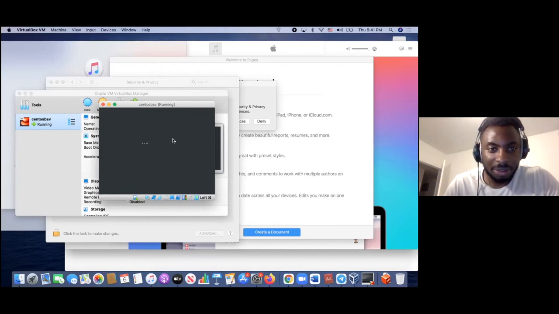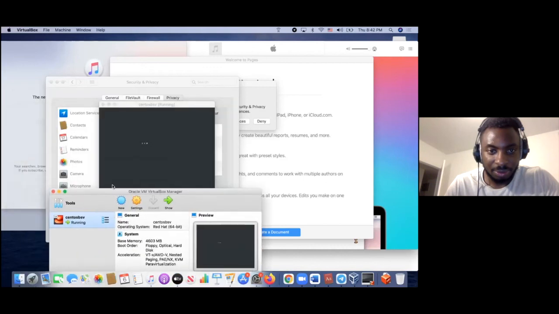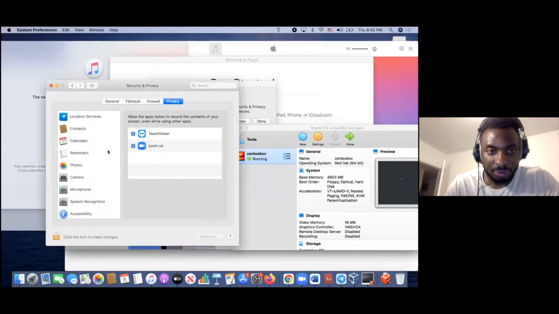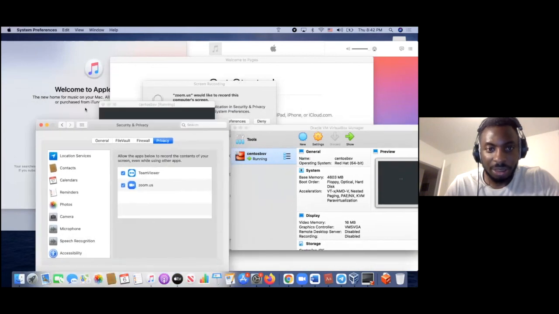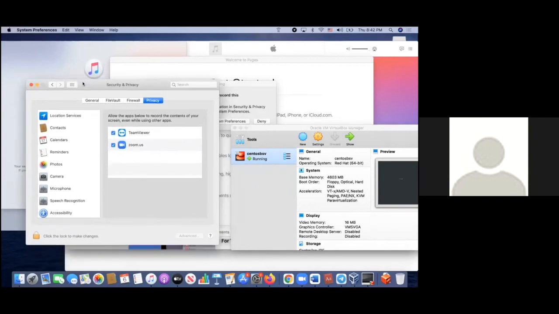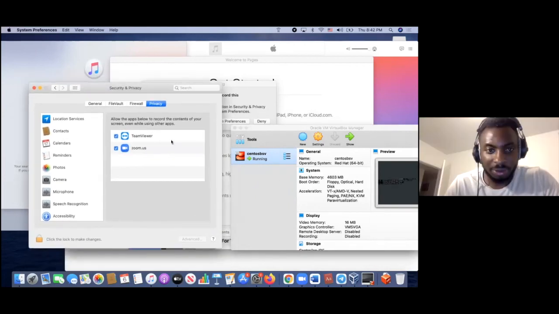What's that privacy thing in the back version? I see something that says deny. Let me see. Oh, that's Zoom. It was blocking Zoom, so I had to allow it. Okay, let's go back to your VM and see what your VM is saying.